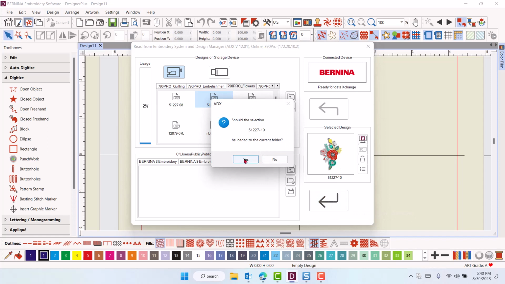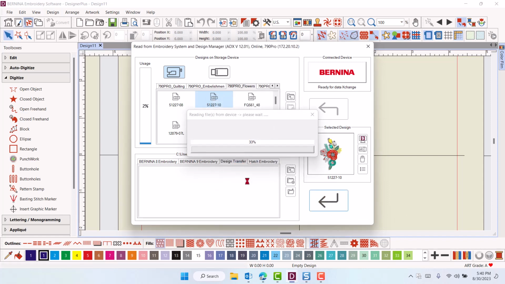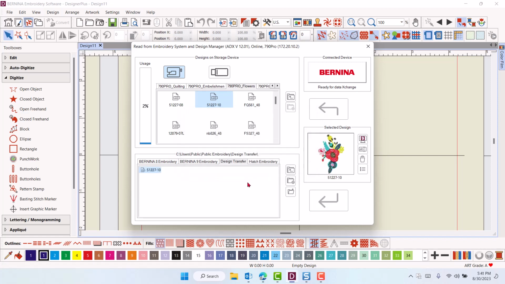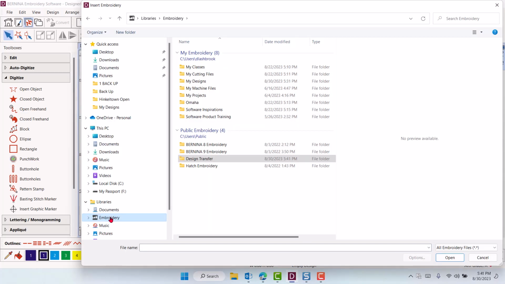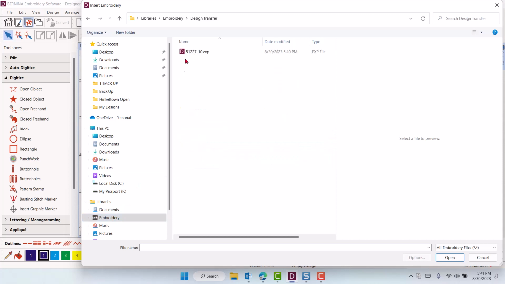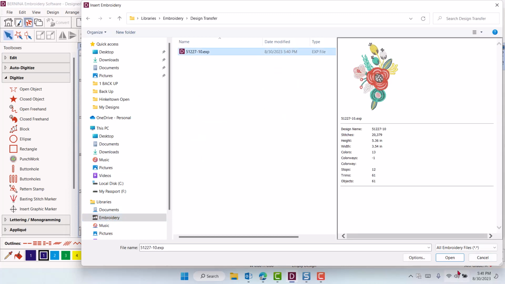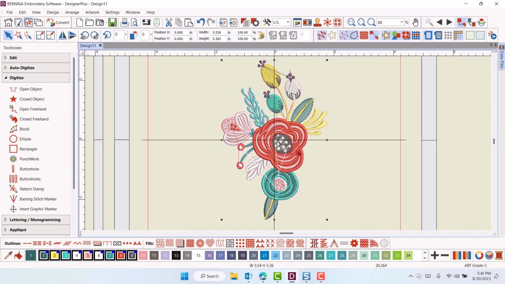Click on the download arrow. Verify that you wish to transfer the design to the computer, and the design will then appear in the folder. When you are ready to edit the design, select Insert Embroidery. Navigate to the created folder and open the design. You can deactivate show connectors to hide connectors if desired.